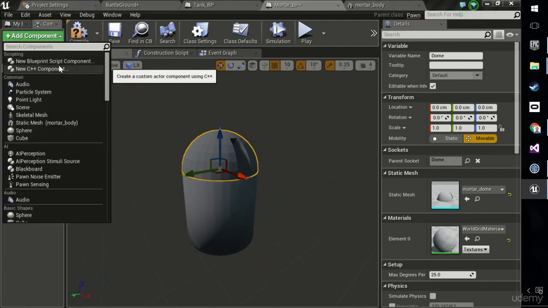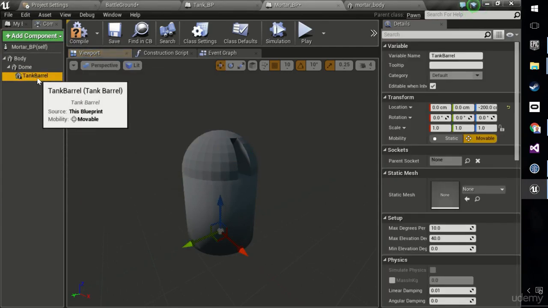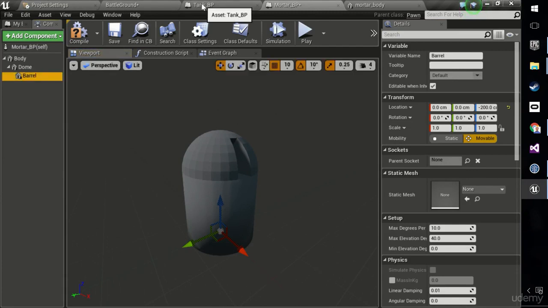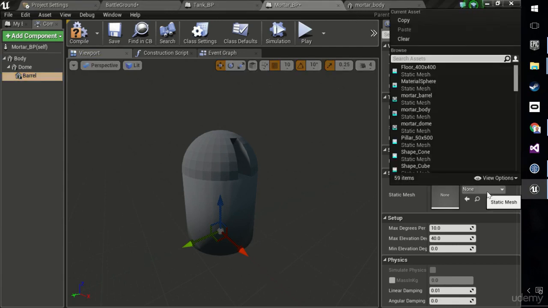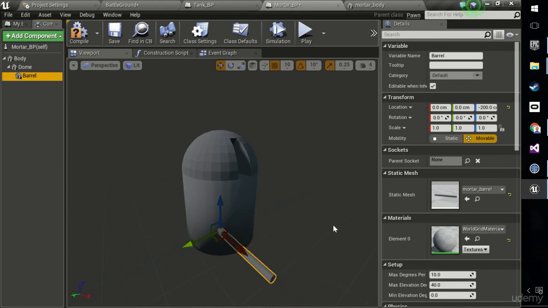Okay, let's go again. We have a barrel class, don't we? Let's take the tank barrel class, child it to the dome, call it a barrel. Now before we try and position that barrel, we'll give it a barrel static mesh, mortar barrel. There it is. Don't try and position it in here. In fact, you should probably reset its location in here.